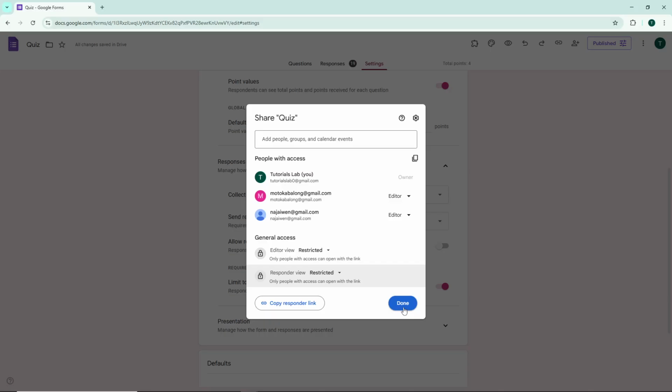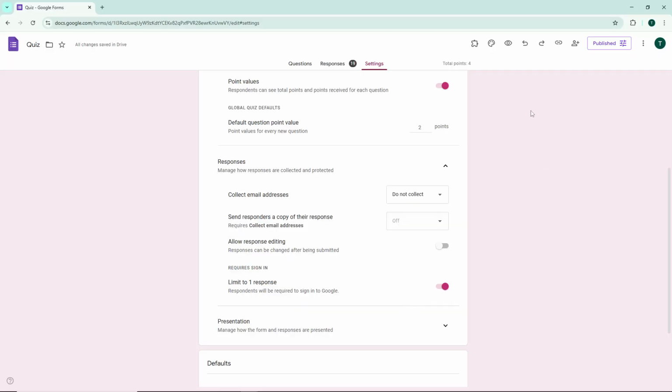And that's it. You've successfully restricted access to your Google form by preventing response editing, limiting submissions to one per person, and removing general access links.